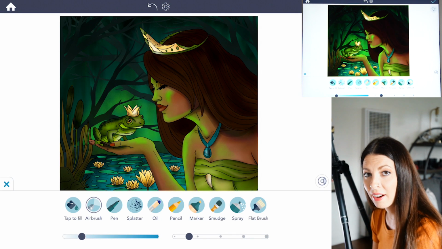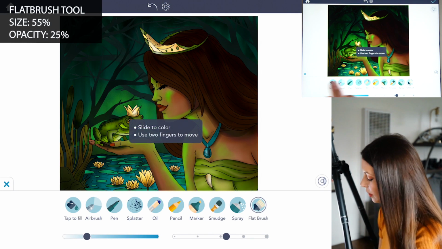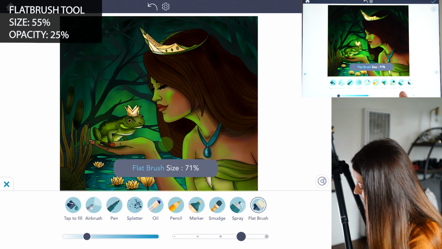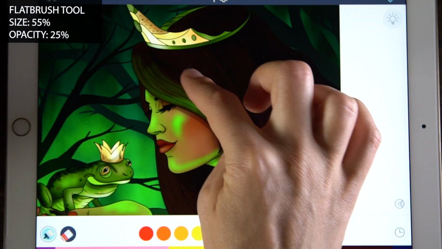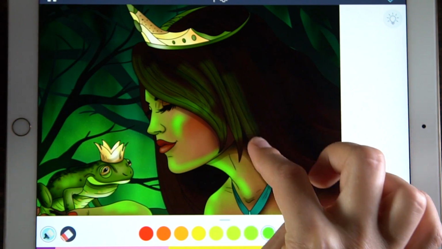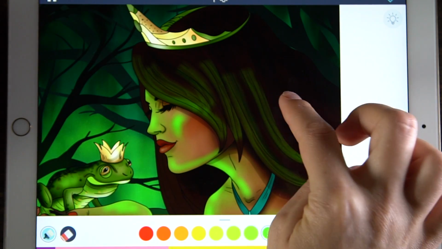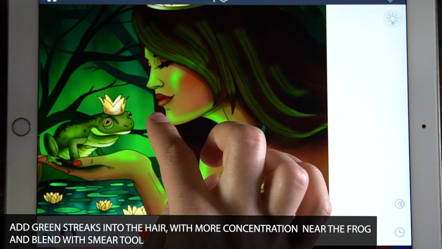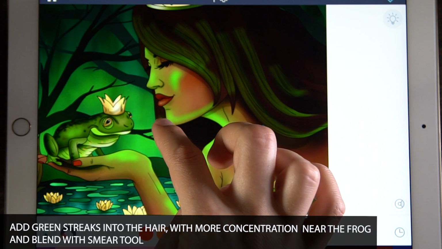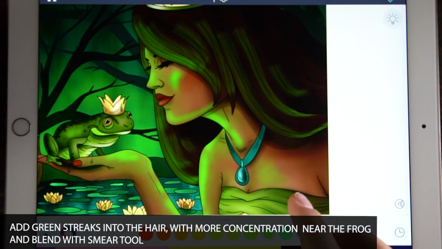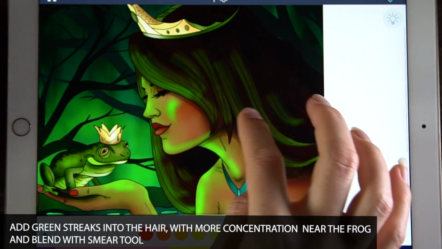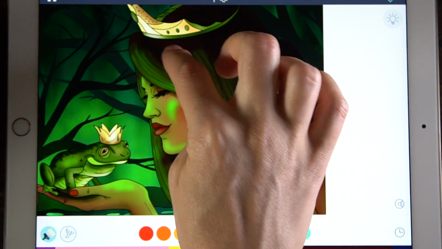Now let's do some of the hair. So I'll go over to the flat brush. Let's set the size to 55 and the opacity to 25. So just zoom into the hair and then just add in a few streaks here and there with your finger, going with the shape and the length of the hair. And I'm mostly just doing it on the left side facing the frog, because that's where it's going to be the brightest. And then you can use the smear tool just to blend that in a little bit at the ends, so it looks a little bit more natural.